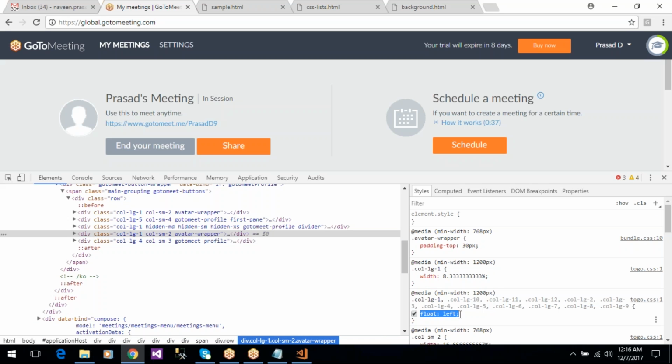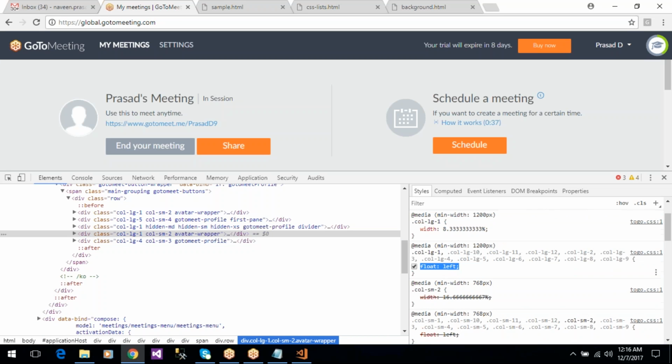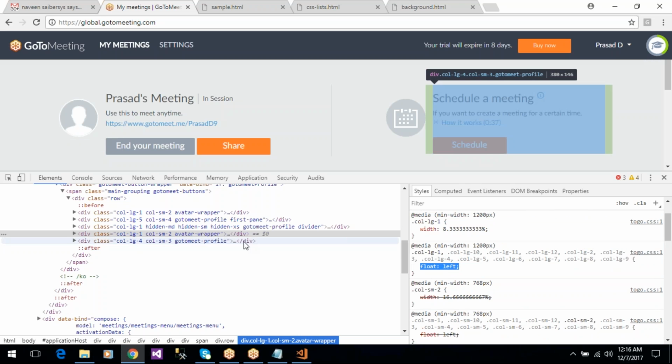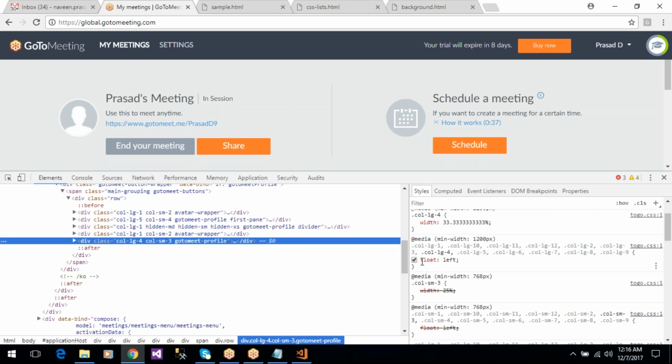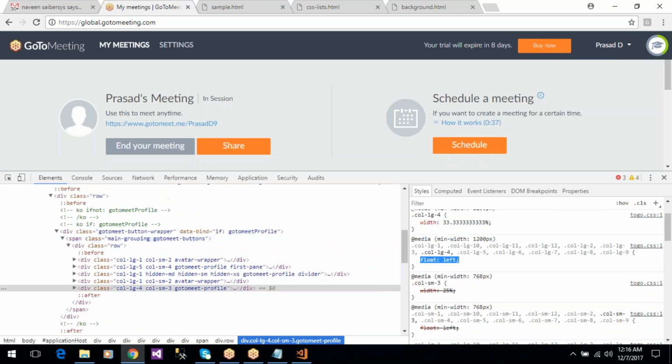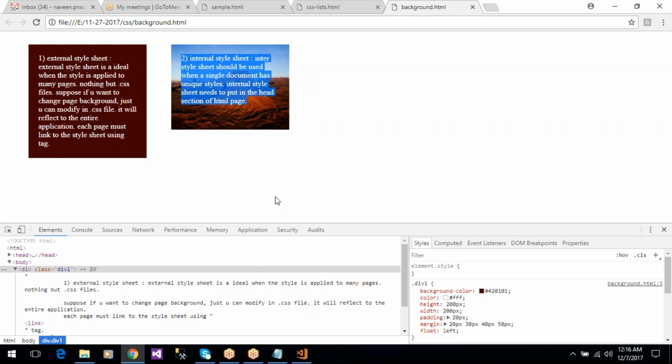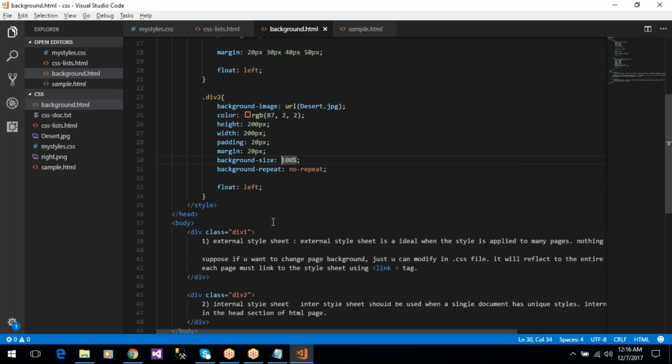You can see here the float property, float left, and for this div also float left. For all div tags, we have to define the float left property to display multiple div tags side by side.